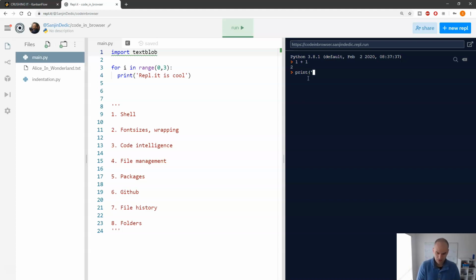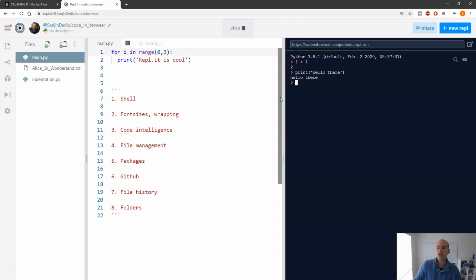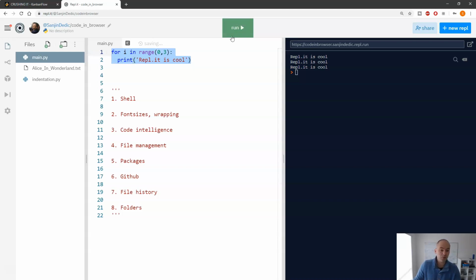Print hello there. By default, you start off with a main file. And in that main file, if we were to just run this, I'll skip this module import for now, that's going to execute that loop. Press run, the program just runs.